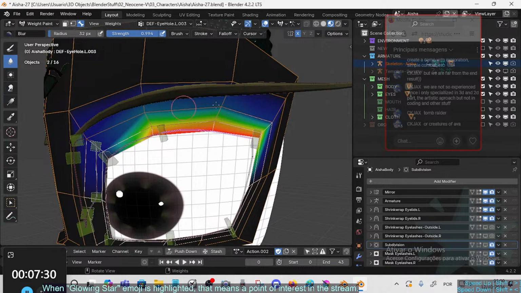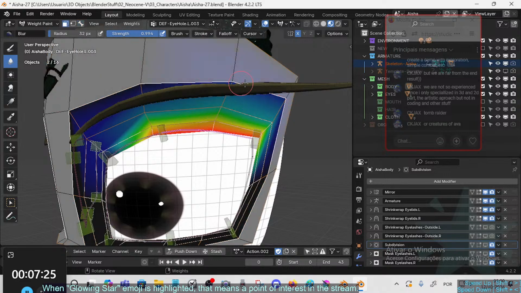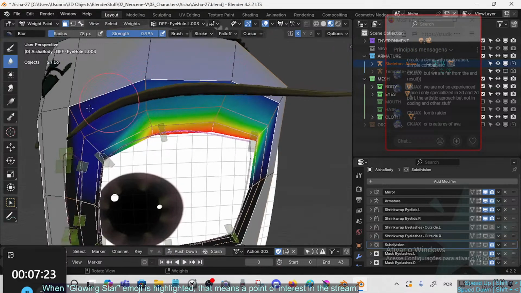The strength was too low, so here we need to blur this towards here. Yeah, that should be okay.